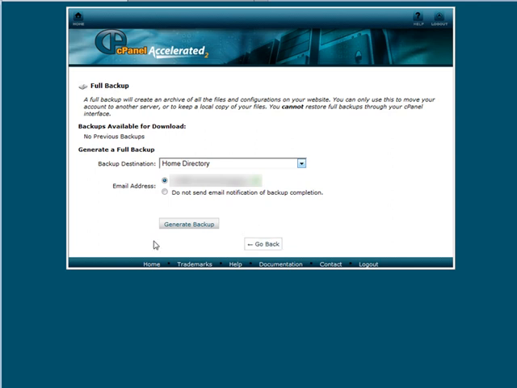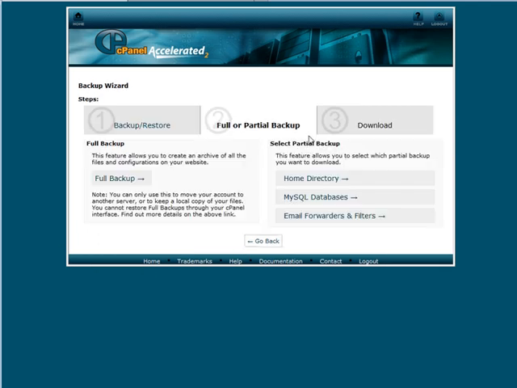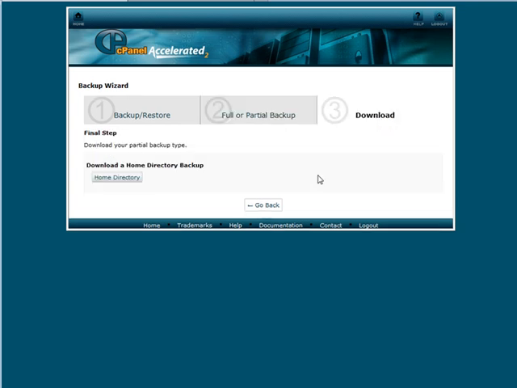Now if you're comfortable with it, you can download this file, expand it on your desktop in the zip format, and then you'd be able to restore things on a manual basis using an FTP program. It's a little out of our scope here. So what we're going to do, we're going to select a partial backup. So let's do home directory. And then we can download a home directory backup.